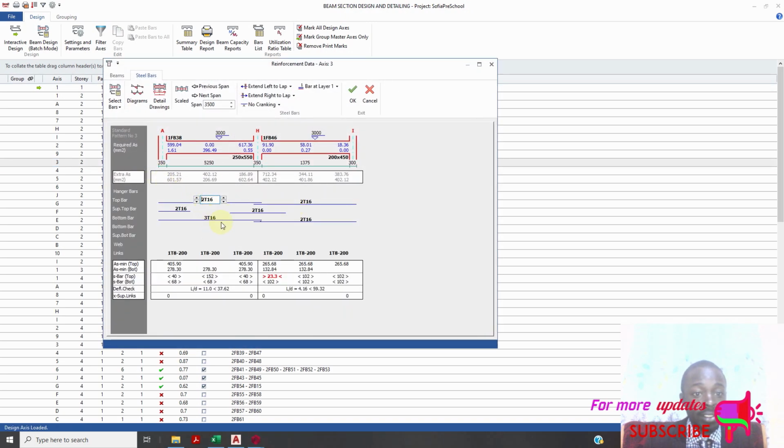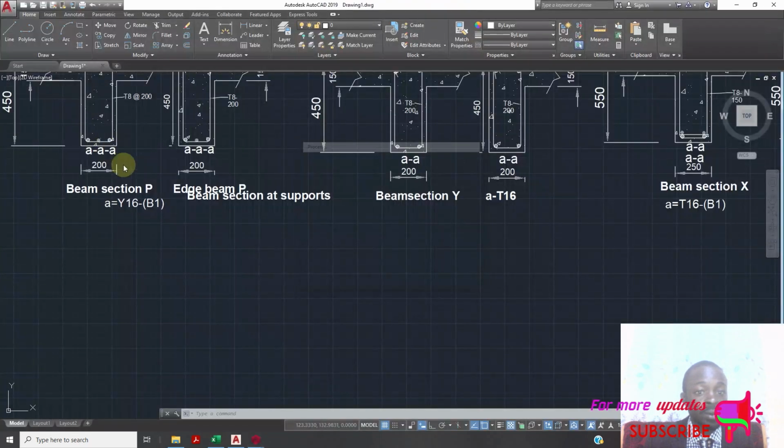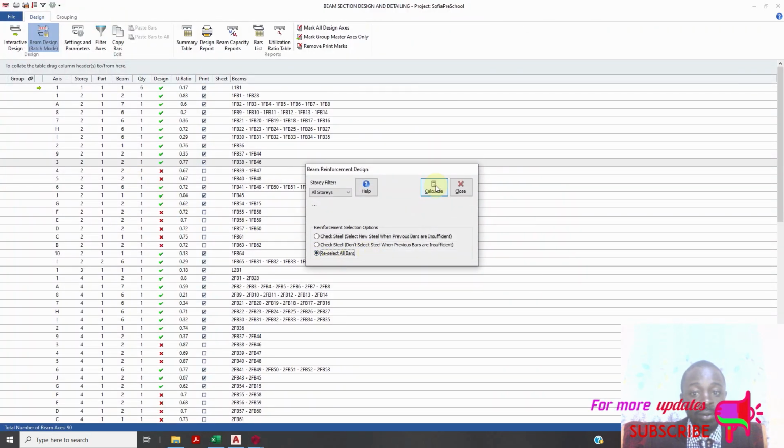So this one you can see 3T16, and at the supports, and just do select all, calculate. Then you can go editing one by one. You realize that you can easily pass this beam, or most of them have passed. If you check the utilization ratio, it is less than 1, which indicates that these beams have passed. If the utilization ratio is more than 1, then that indicates failure. So definitely these beams have passed, all of them.